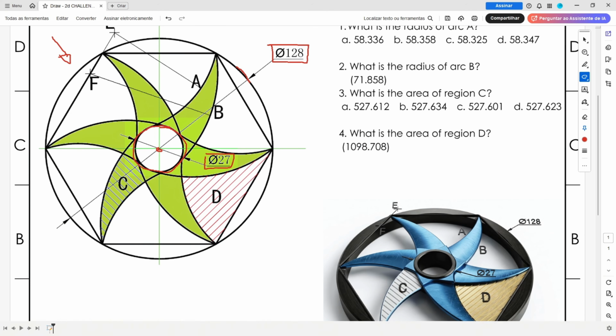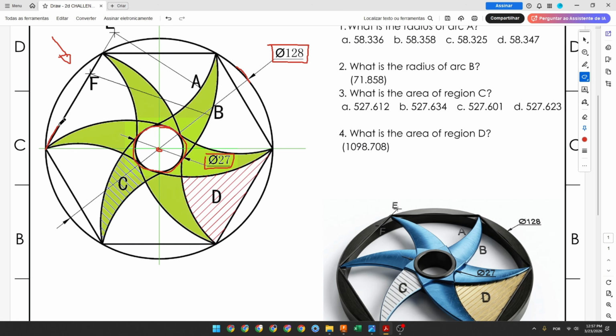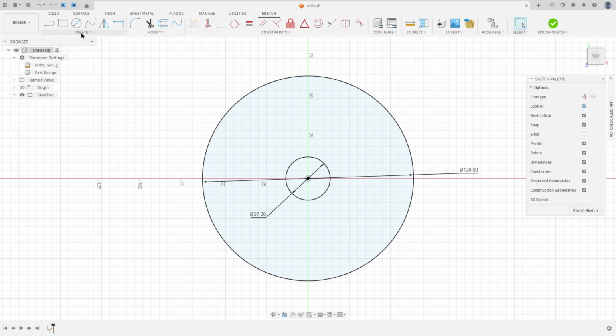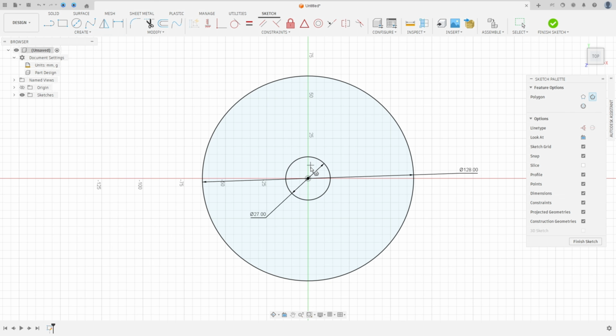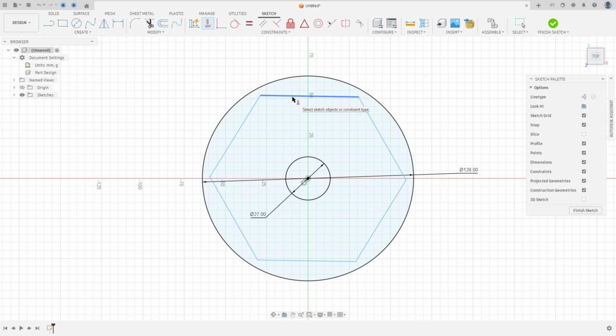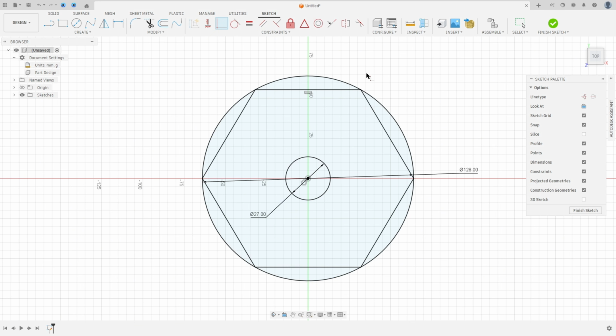Okay. And now we will make this hexagon. And this hexagon here, this point and this point here is coincident with the circle. So go to create, select polygon, select circumscribe the polygon, click here in the midpoint. Make sure that the edge numbers here is 6. Make one here and go to constraint, select horizontal vertical, make this line here horizontal and go to coincident, select this point and the circle. Okay.